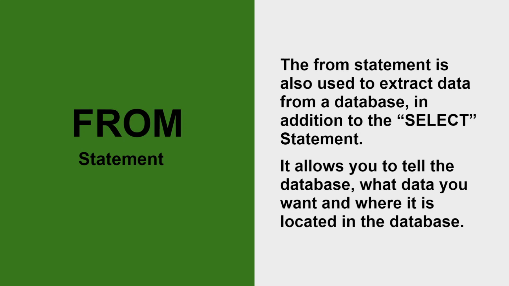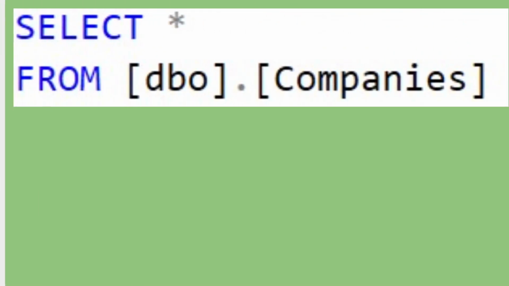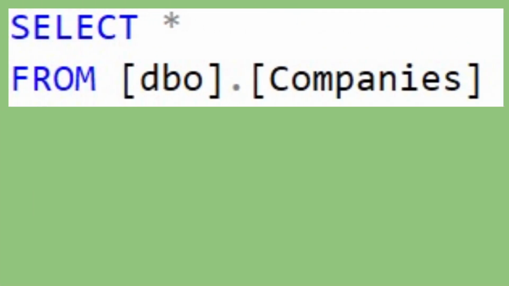Select asterisks if you want everything to show from DBO companies. So let's say I want everything to come from the tissue company, right? This is how it's going to seem. And the DBO, don't be scared. DBO doesn't really have anything. It just means database. Okay?